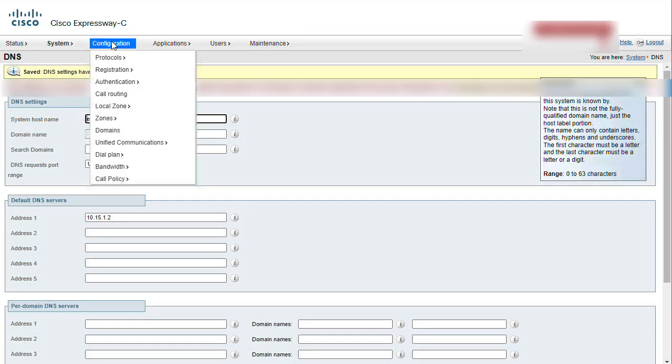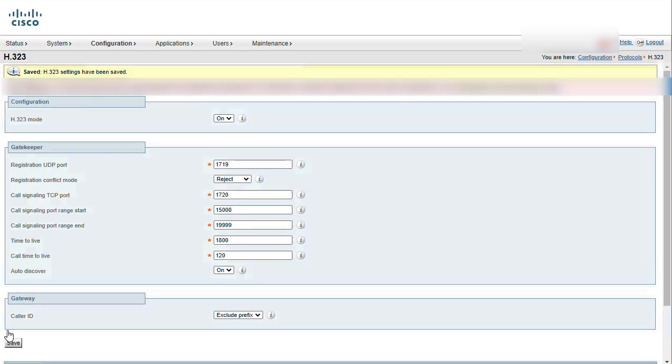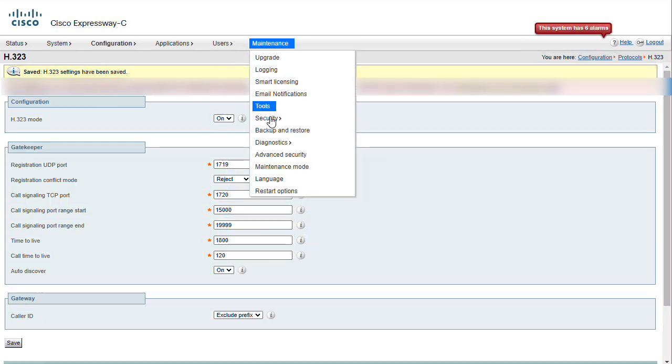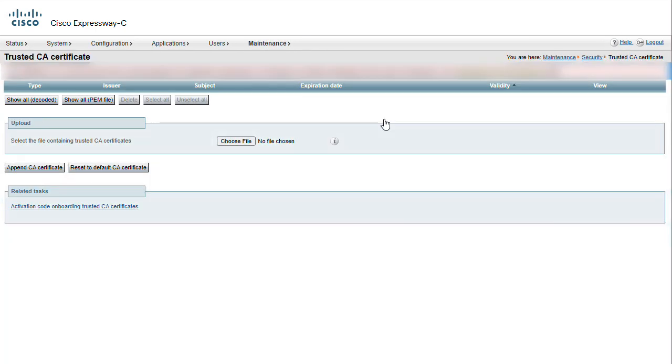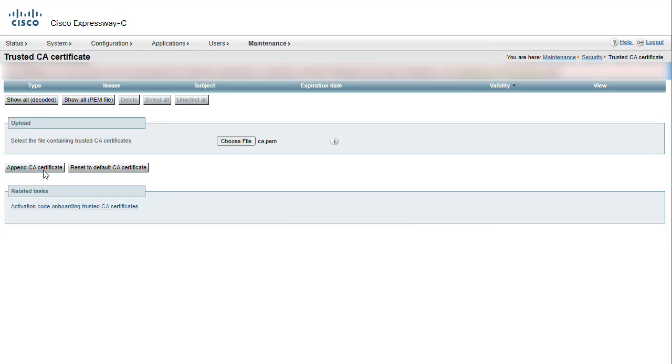Now, let's navigate to Configuration, Protocols, H323, and set H323 mode to On. This is a requirement because the cluster peers use this protocol to share information between each other. Finally, let's restore the certificate files we backed up. Navigate to Maintenance, Security, Trusted CA Certificate, and upload the ca.pem file we saved earlier.